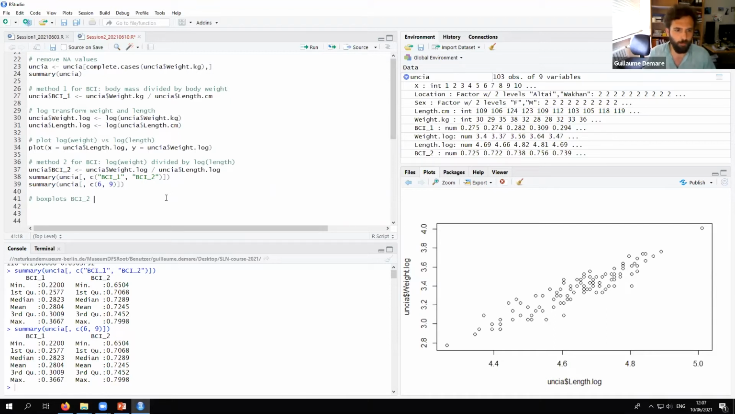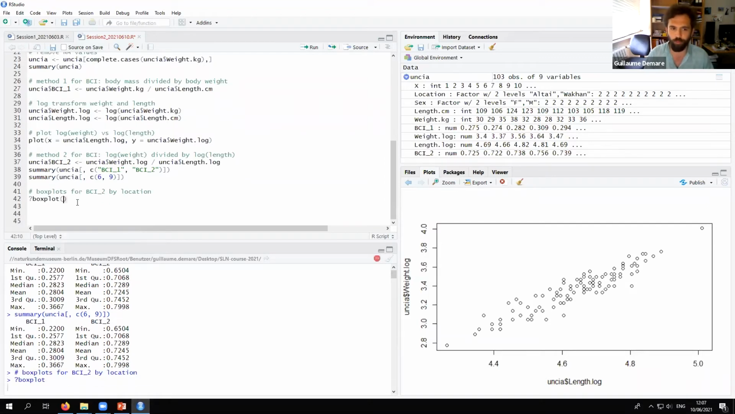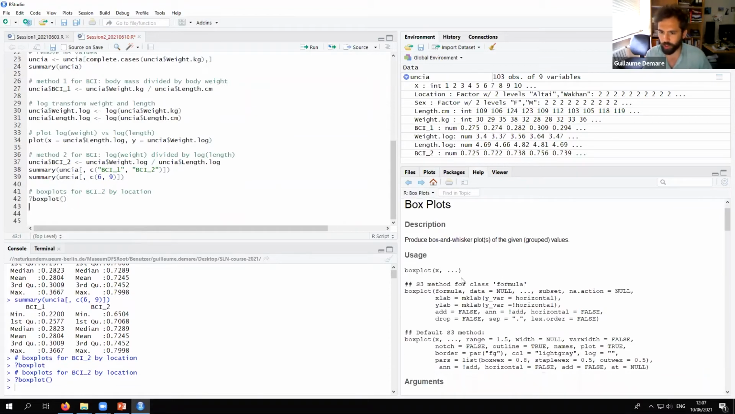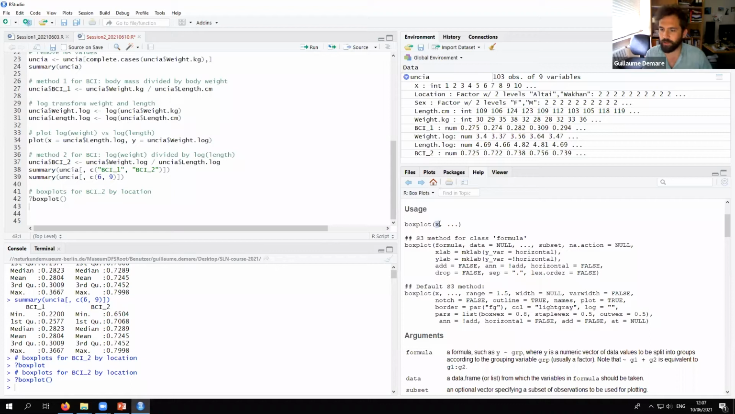Okay. Box plots for BCI2 by location. There's a function called boxplot. If I want to remind myself how to use it, I can put the question mark, remember? You can put it just like this, or you can put the brackets also with nothing in between, to get the help file. Okay, so a boxplot needs at least an x argument, and then you can pass all the other arguments if you want. By default, x needs to be some kind of number vector, so we can build a box plot for that vector.